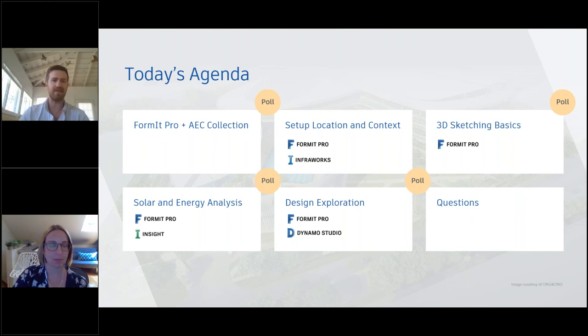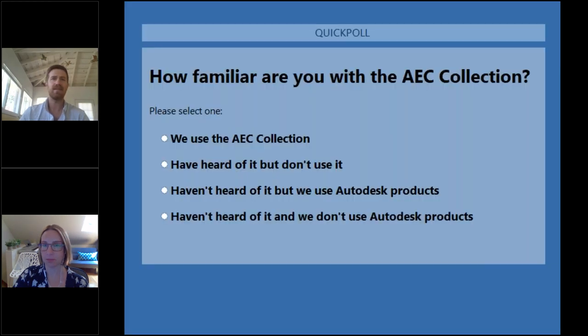Yes, so let's kick off our first poll. The poll we have today, as you can see on the screen here, is how familiar are you with the AEC collection? Option 1, we use the AEC collection. Option 2, have heard of it but don't use it. Option 3, haven't heard of it but we use Autodesk products. And option 4, haven't heard of it and we don't use Autodesk products.